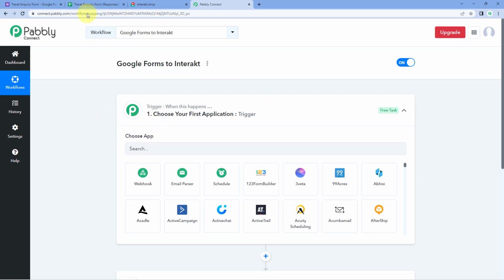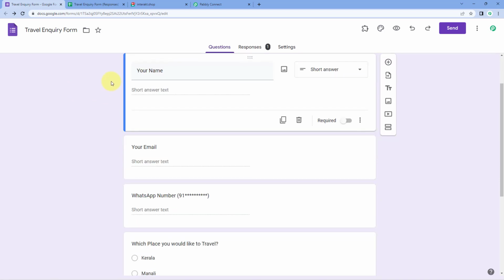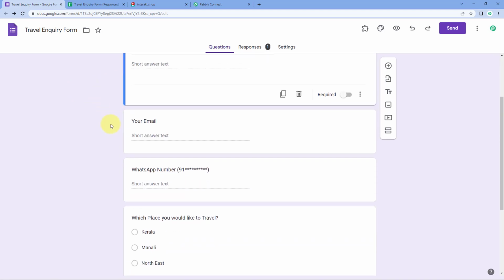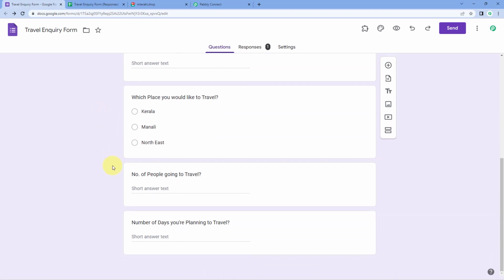So the idea here is we have created a form using Google Form. Let's take an example of a travel agency which has created this travel inquiry form. They want that whenever a user fills the form, like their name, email address, their WhatsApp number, and the destination where they want to travel with the number of people and number of days they are planning to travel, and submits it, they want to send the itinerary of that particular place in a WhatsApp message to the same user in PDF document format.